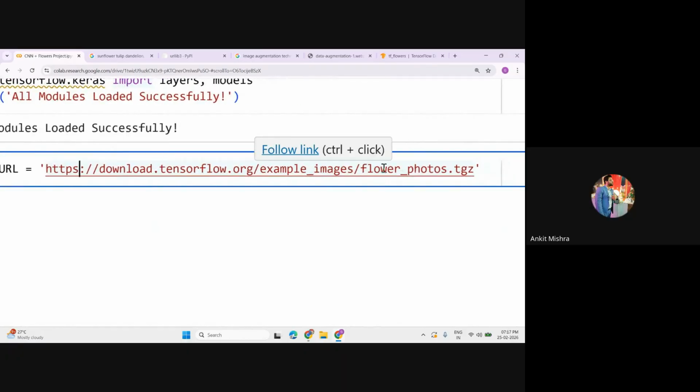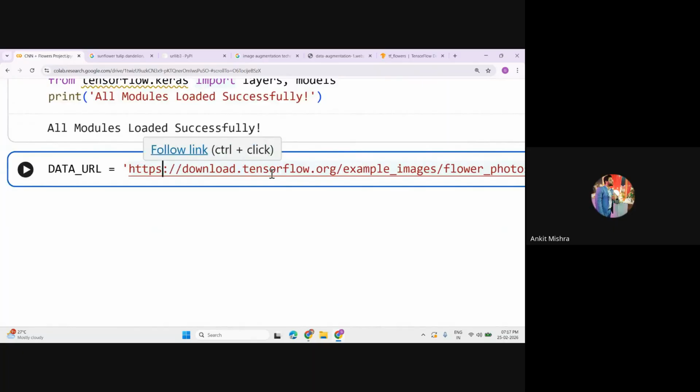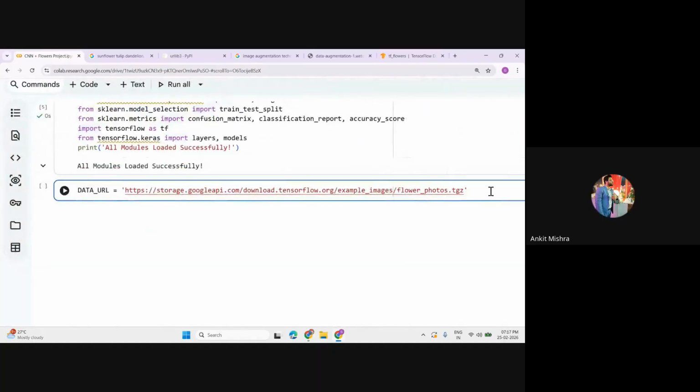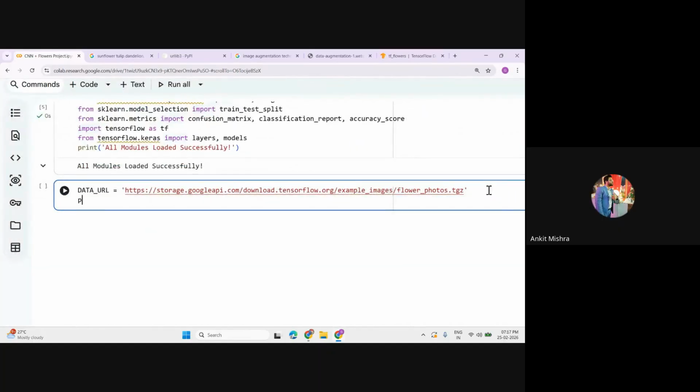Now you are just using download.tensorflow.org/example_images/flower_photos. Okay. So now the problem is we have to use the Google APIs that allow us to download this one. So what you can do, you can simply write this word here, right? storage.googleapis.com and keep the slash like this. This is the final data URL that you can use, with the help of this request module.